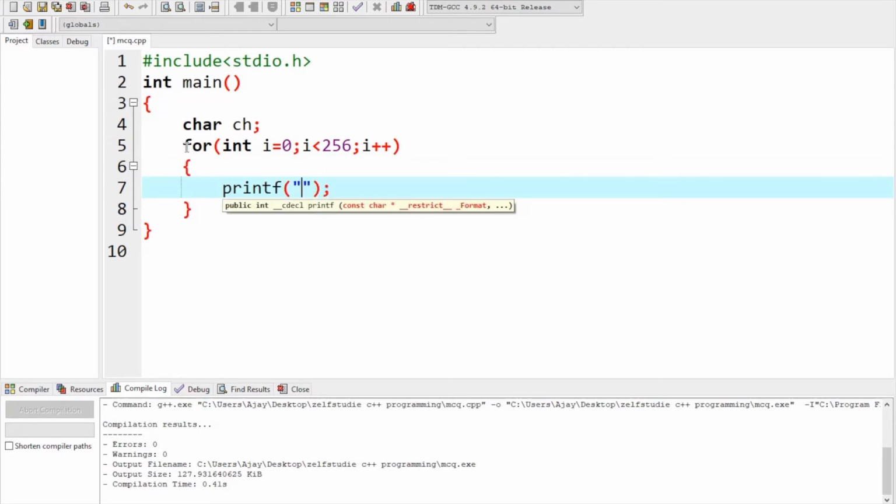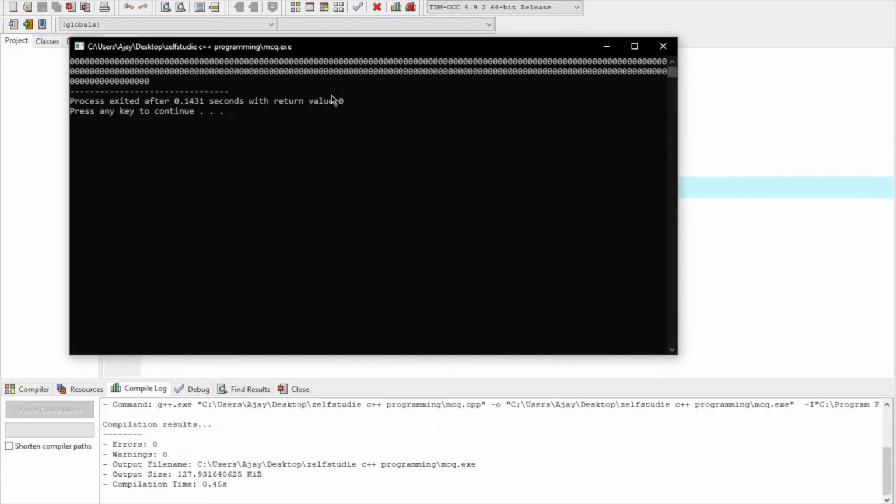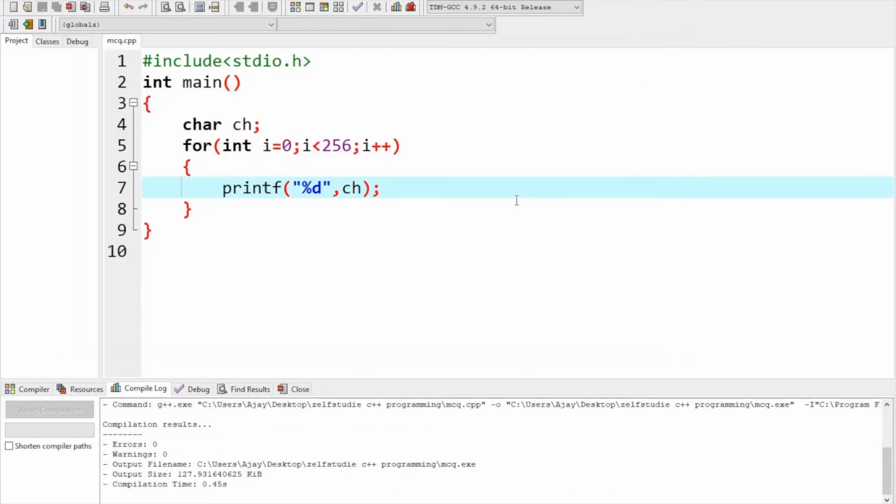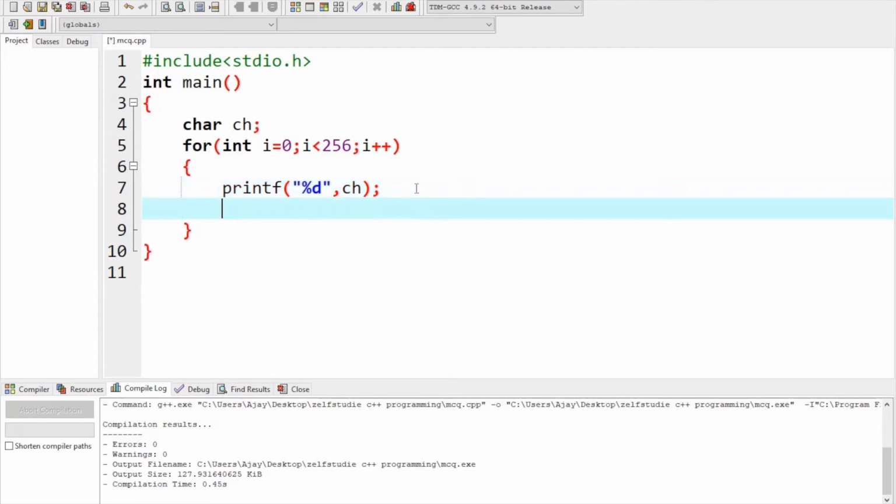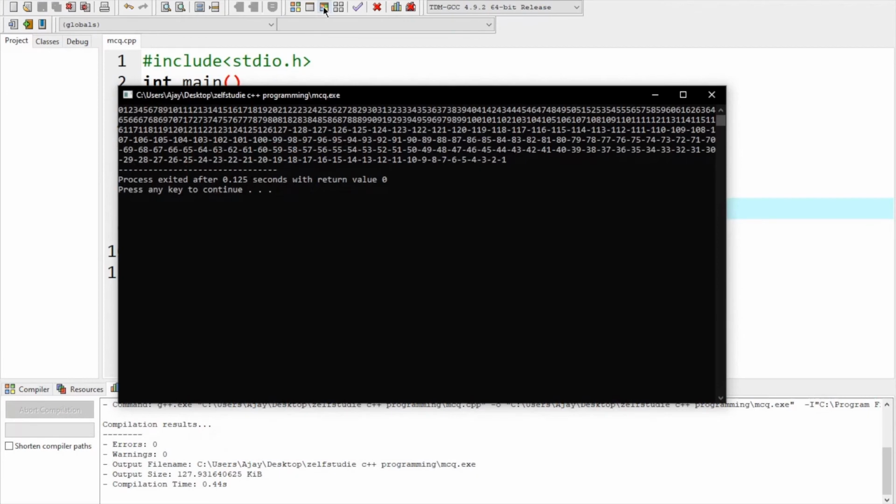%d, comma, what do I have to declare here? ch, right? I'm typecasting ch. You can see the output now. There are a lot of zeros. Why is that? Can you guess why? See, ch equals ch plus 1. See the output now. This is the output.